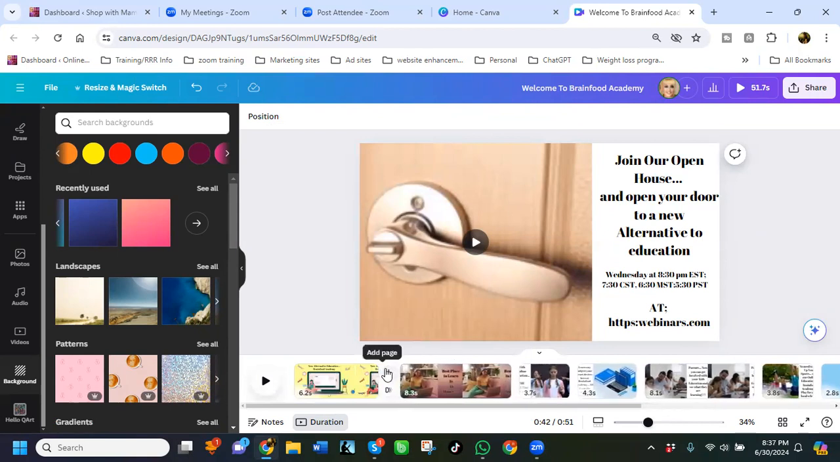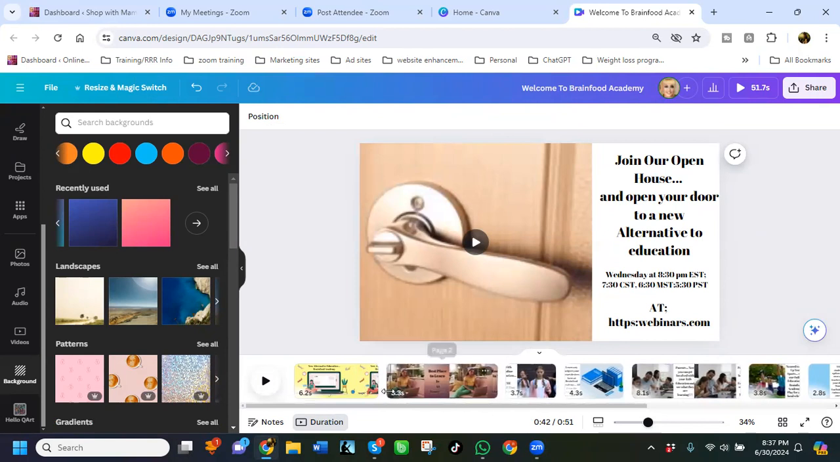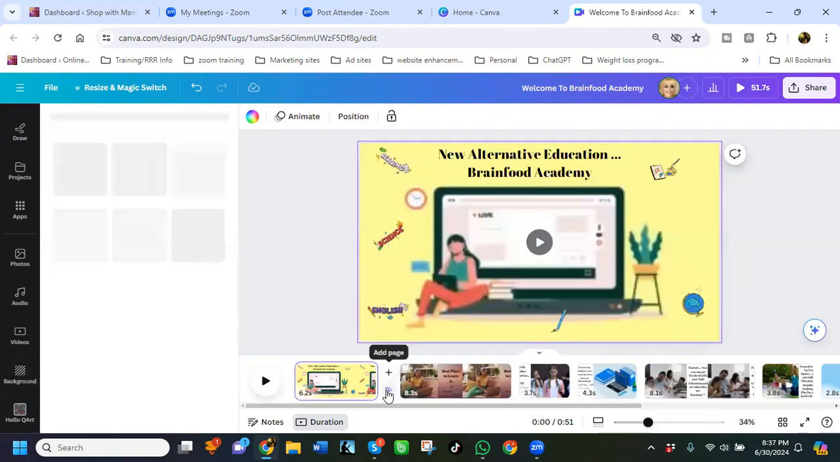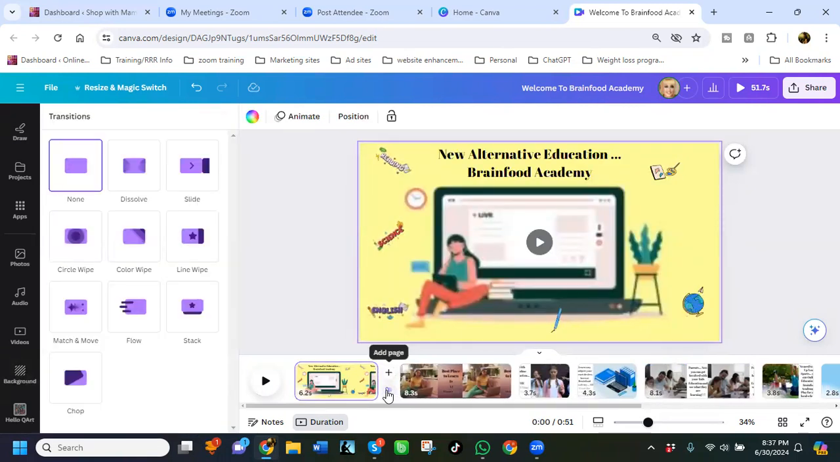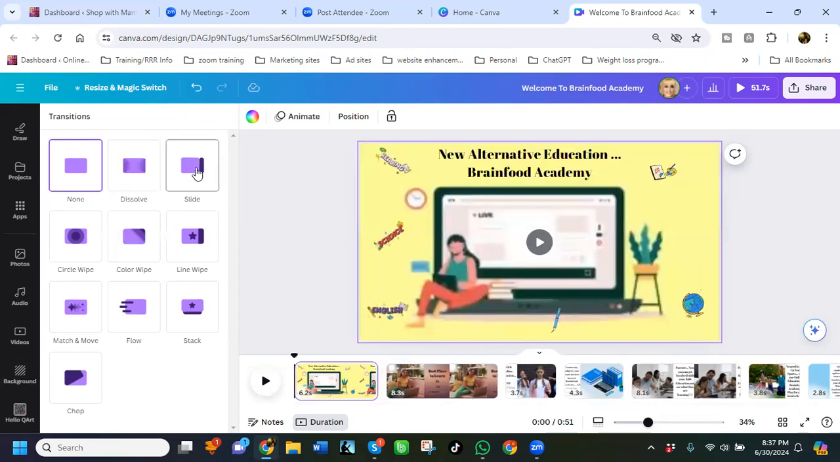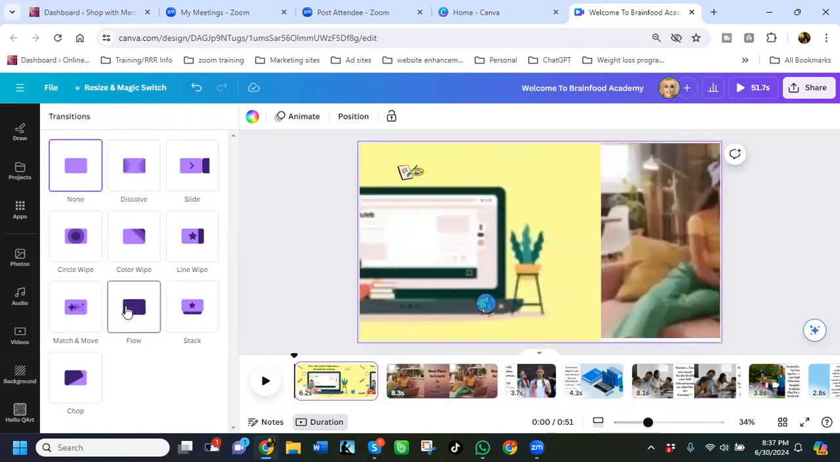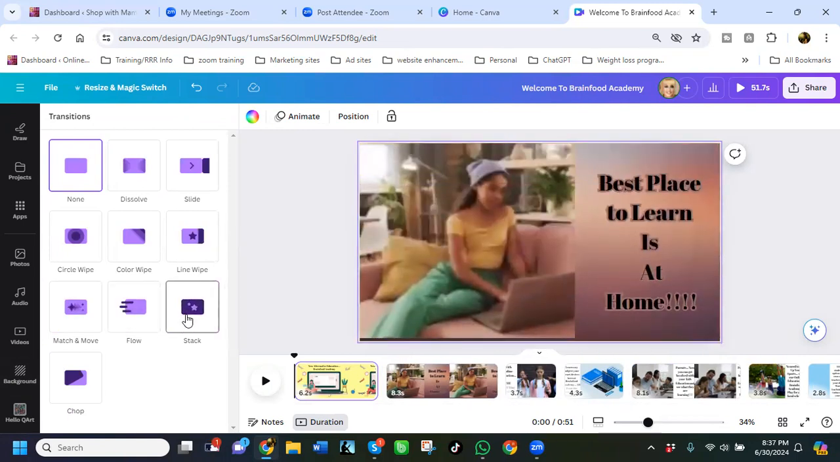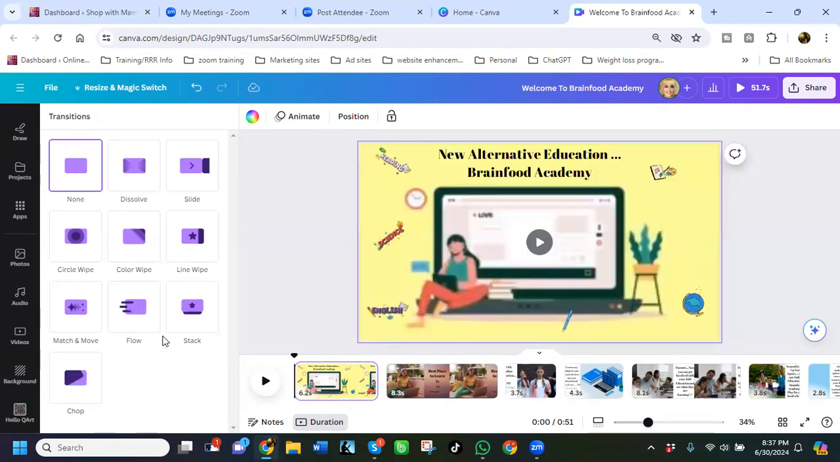You can either add a page, which means if you want to do another video segment, you can. Or if you want to come here, pop up again, you have this transition. So now you can transition on how you want it to flow from one screen to the next. You can have it where it dissolves, where it just opens up. You can have it where it slides. You can do a circle. I always like the circle. You can do a color swipe where it goes from the different color schemes. You can do a line. You can do a move. You can do a flow where it flows from one to the next. You can do a stack where it stacks. I don't really like to chop it. To me, the chop just is too harsh. So I always like the color swipes or the circle swipe.